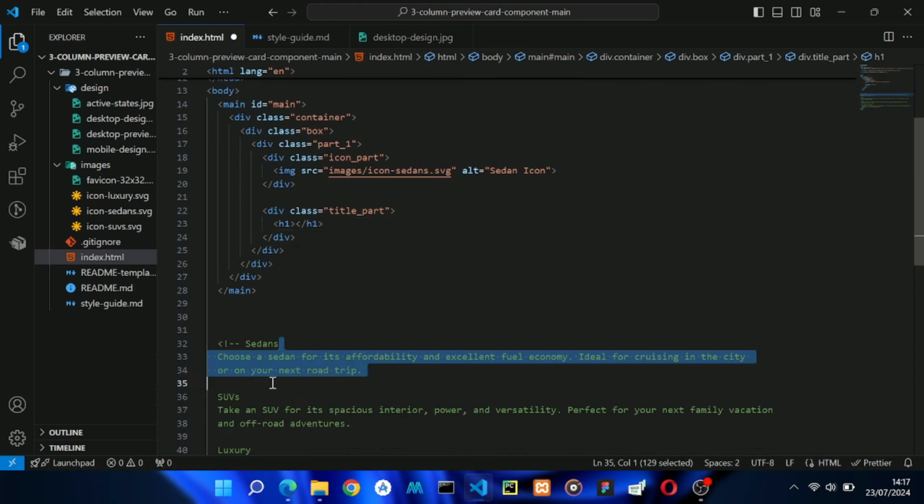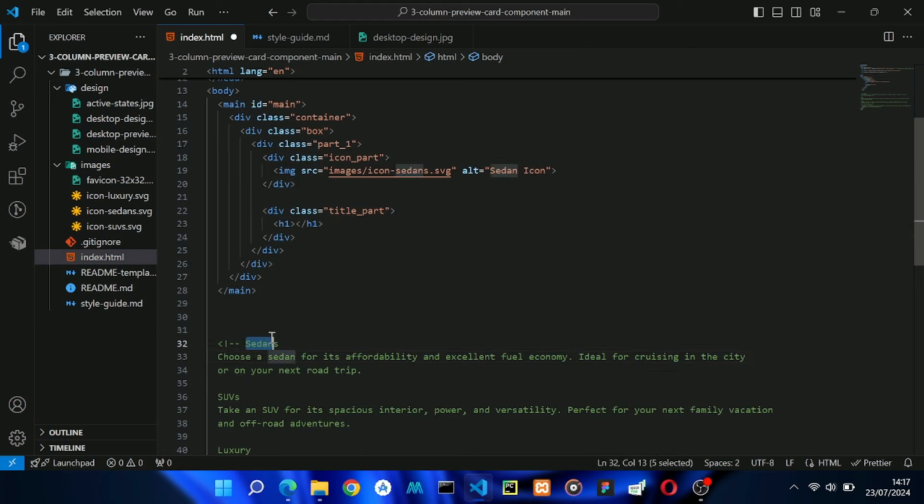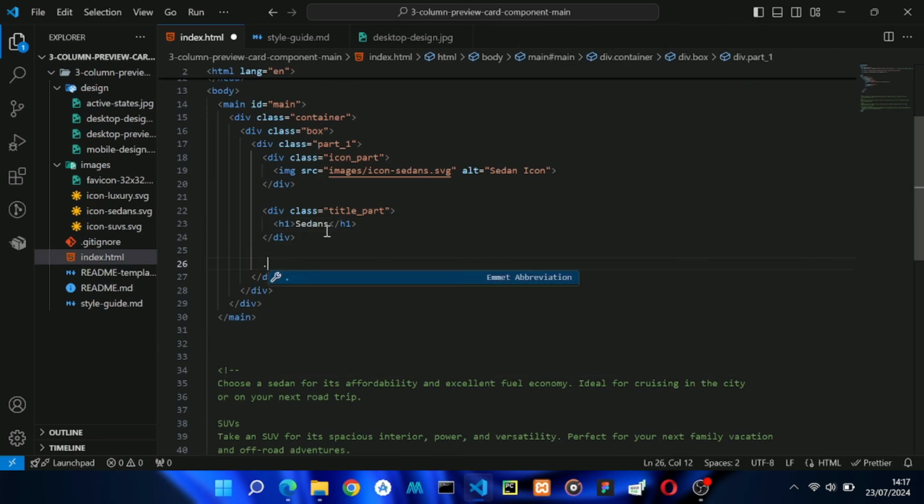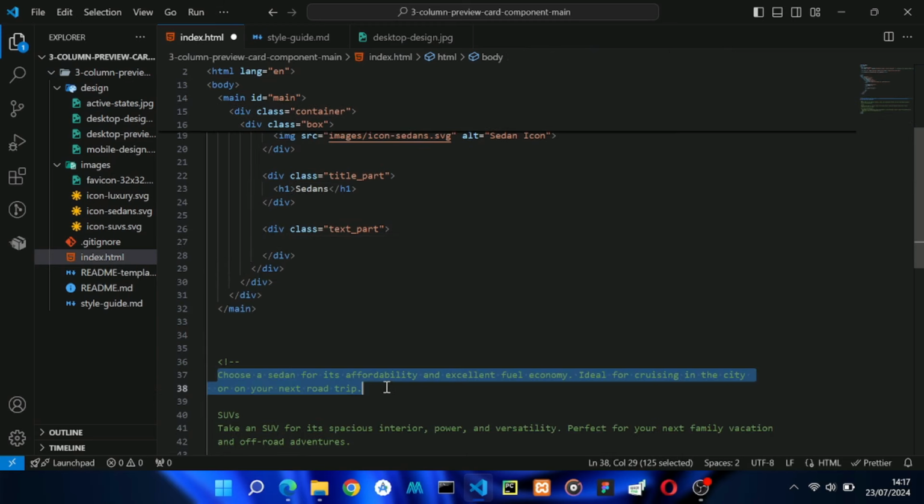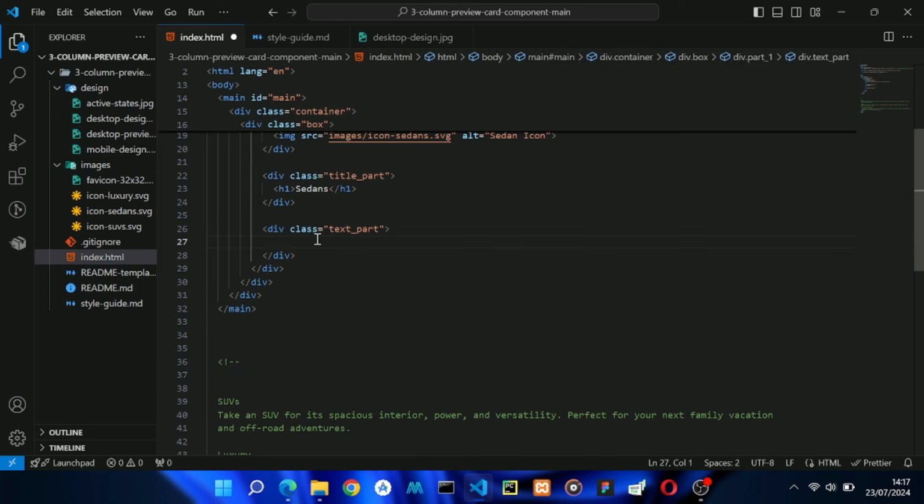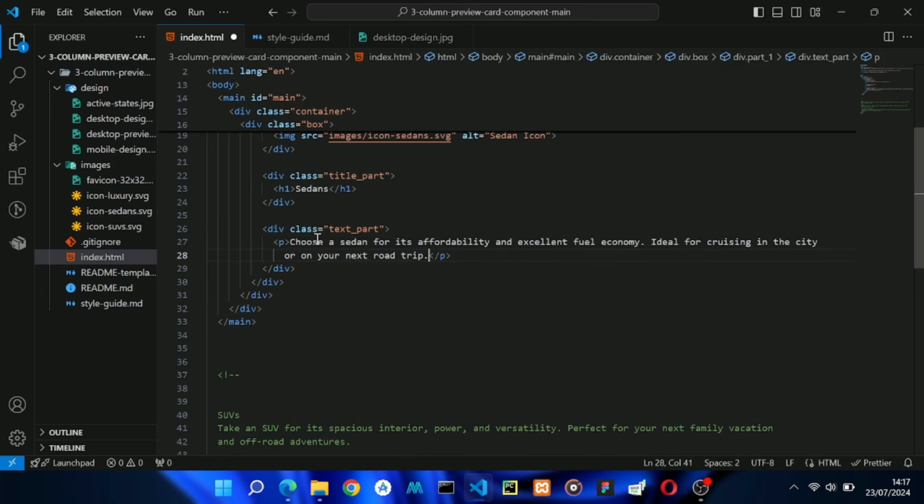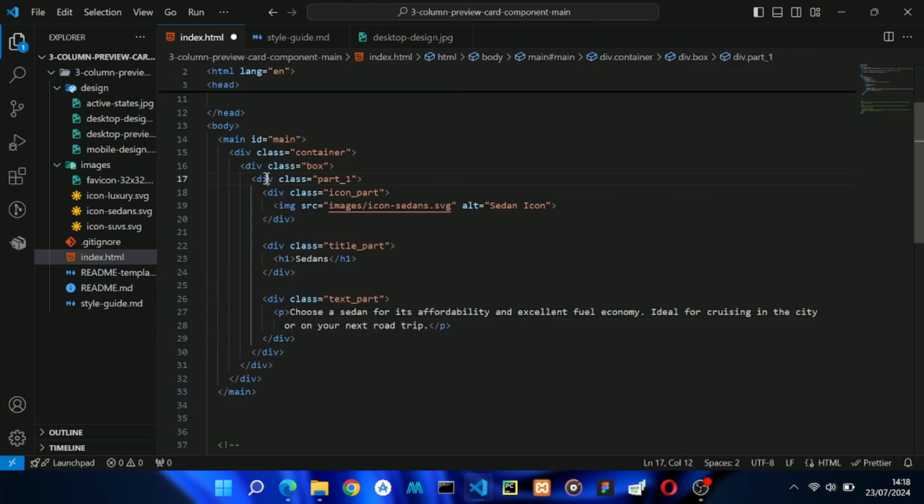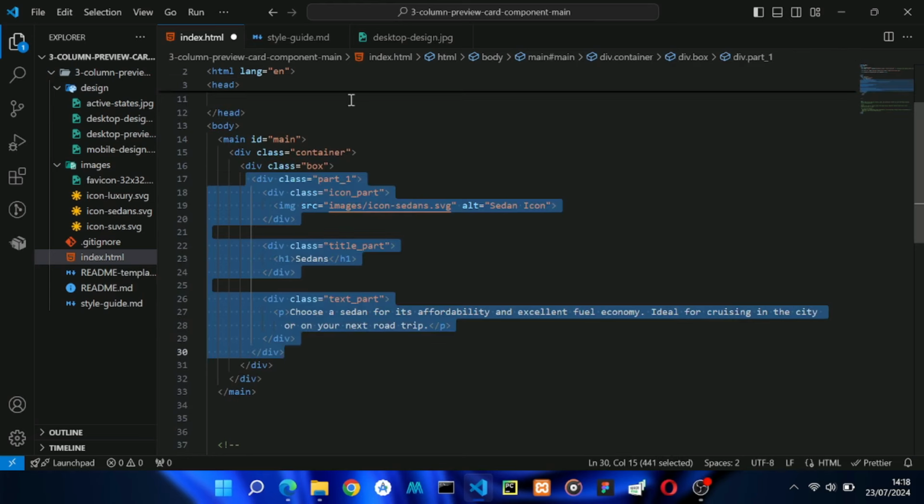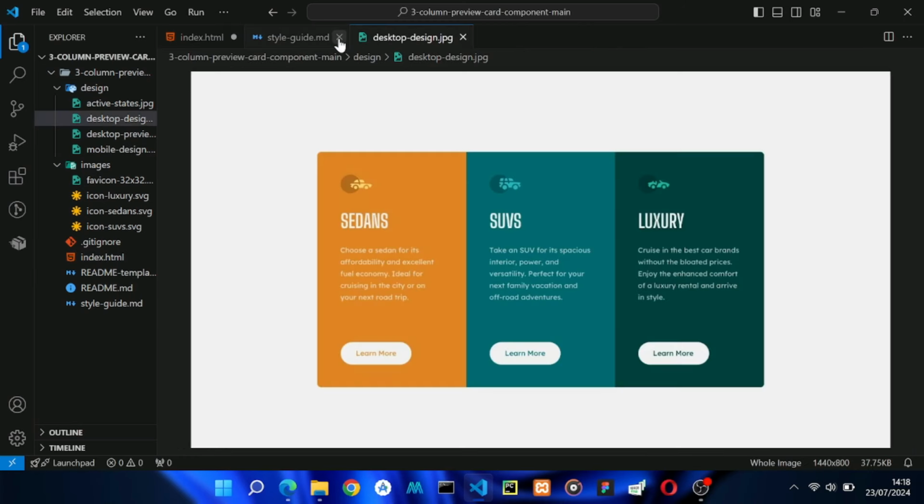So we didn't delete it. This one here, the sedan. So I'm going to Control X and then Control V. And then we have the text part. Choose sedan for its affordability, and then P here, P for paragraph, like that. That's it for part 1. So that means we are through with this part: the icon, the title, and the text.